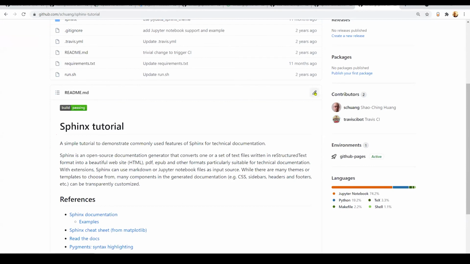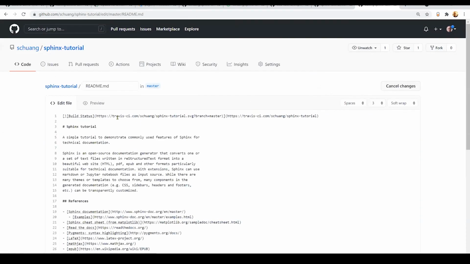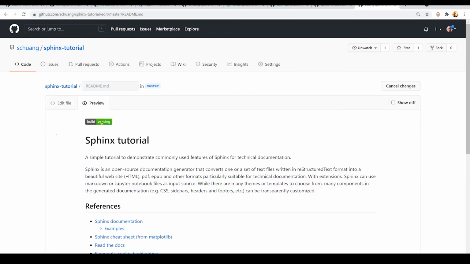So if you look at the link here, you see that this is a link to Travis, my account on Travis associated with one particular project repository, and so on. And this is the branch master, right? And that status, since the Travis build was successful, will show a passing here, right? Meaning that this has passed the CD/CI testing on Travis, right?